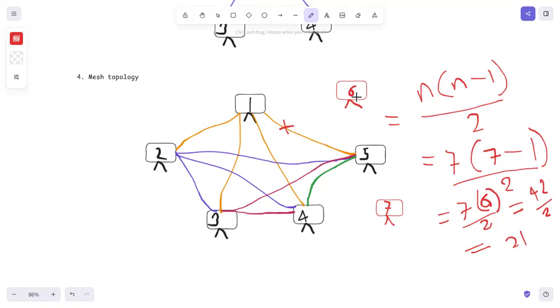If you have only 6 PCs, then 6 times 5. Sorry, let me do the calculation for 6 only. So 6, 6 minus 1 will be 5, 6 times 5 is 30, divided by 2 will be 15. So to connect 6 PCs you require 15 cables, and to connect 7 PCs you require 21 cables. So this is the number of cables required to connect. This is mesh topology.